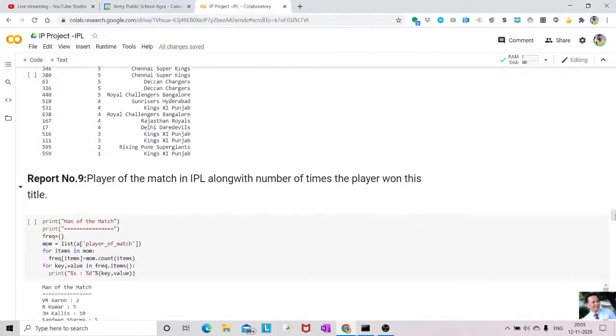Next, this is very important, player of the match in IPL along with number of times the player won this title. That is, how many times a man of the match player has won this title. So for that, we have to see man of the match, this is the heading. So we have to find the frequency, and over here I am using a dictionary, and in the dictionary you will see the name and number of times. So see here, I have declared one variable as dictionary, frequency is equal to dictionary, and this is man of the match list, I declared one.